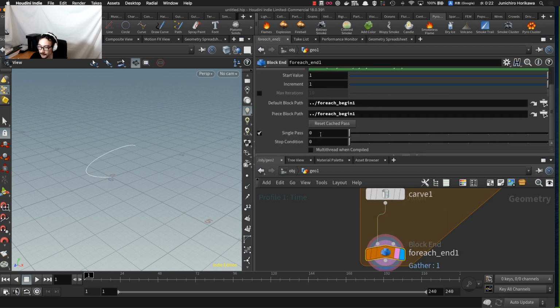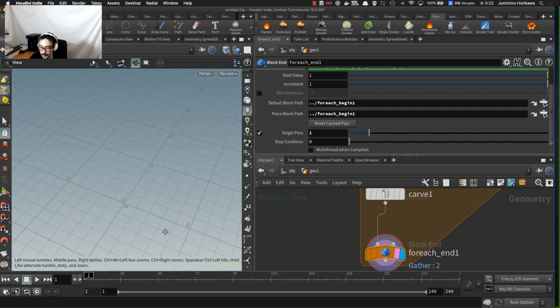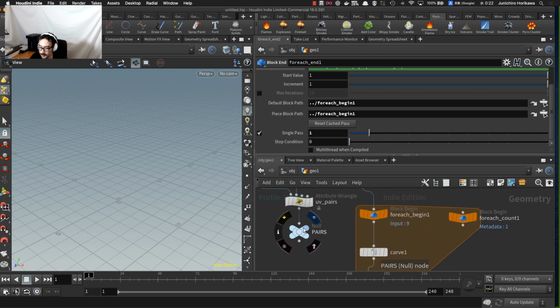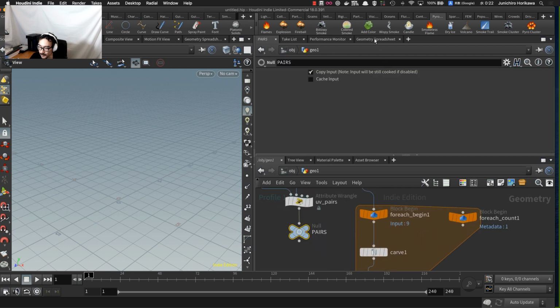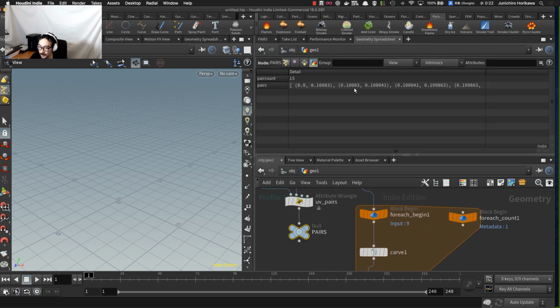So let's go to the second pass. If I set it to 1, now the curve has just disappeared. Let's see why that is. Going back to the pairs, if you look at the value, the second pair of the u value is pretty much close to each other. So I guess that's why you didn't actually see the intersected curve here.